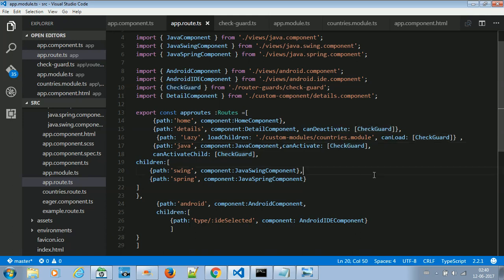Okay, so to summarize, we have seen CanActivate. We have gone through all the four parts of this category of router guard. One is CanActivate. CanActivate will guard your route whenever you are trying to move to that route, and it takes the parameter as a service inside an array. Then we have seen CanActivateChild, that is for child routes.